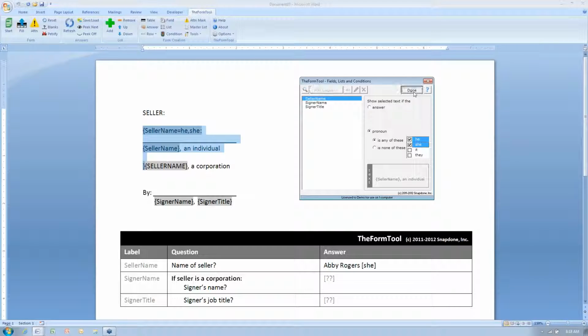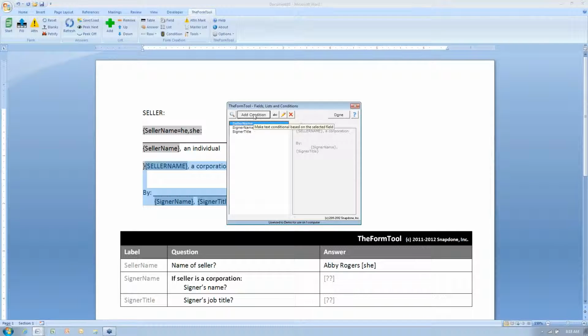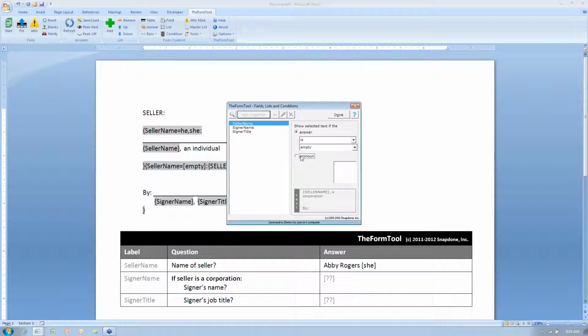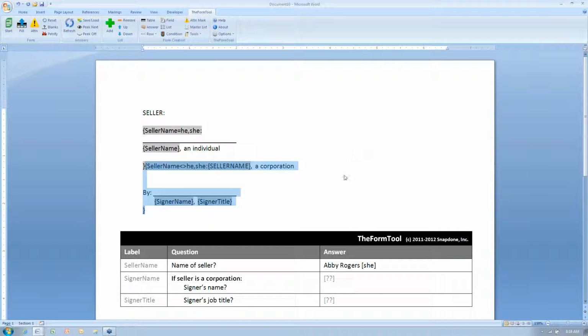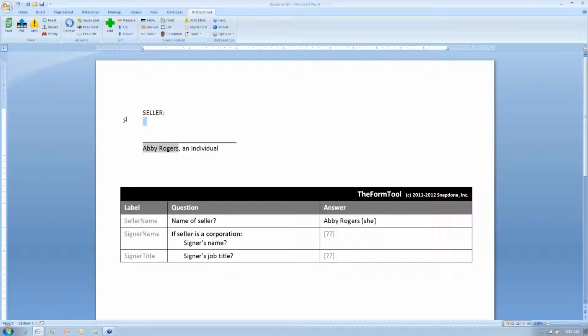And I'll click done. And I want to include this signature only on the certain conditions when the seller name pronoun is not he or she. And I'll click done. So now, filled in with an individual's name like this, when I click the fill button, I get a signature for an individual, like so.